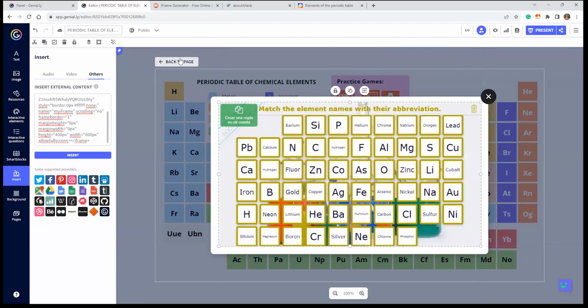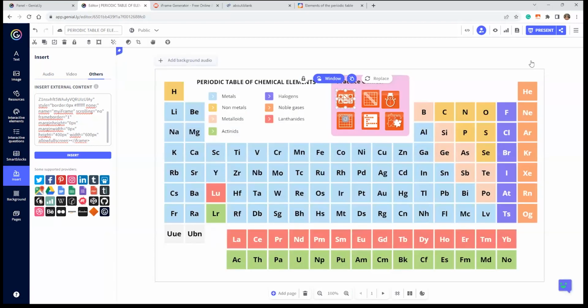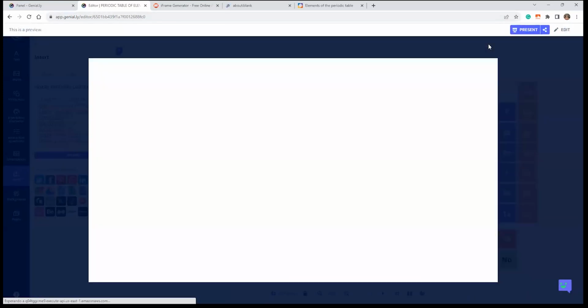I'm going to go back to page and just preview that so you can see what that looks like. Anytime you're wanting to preview what your creation looks like in Genially, you can just click on this eye. And then you are now going to see what that looks like.